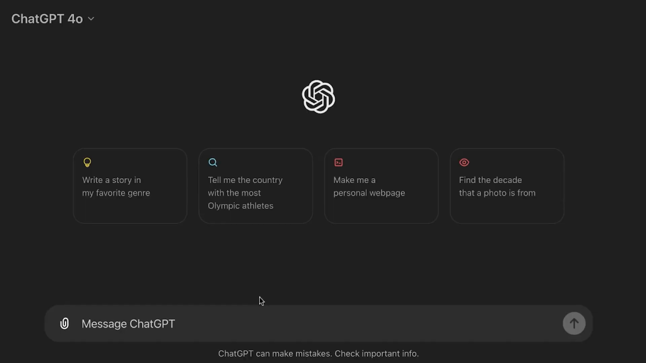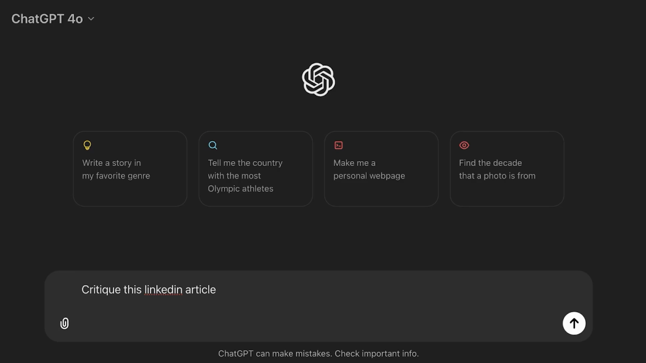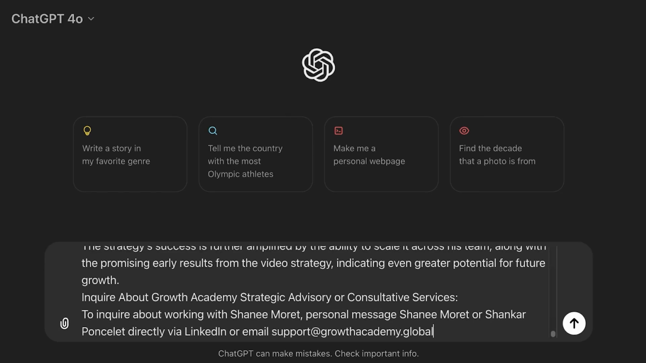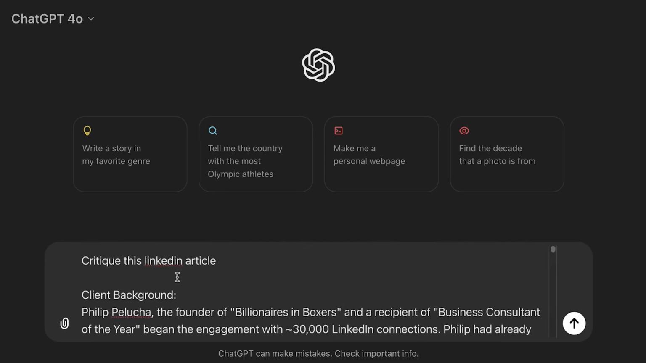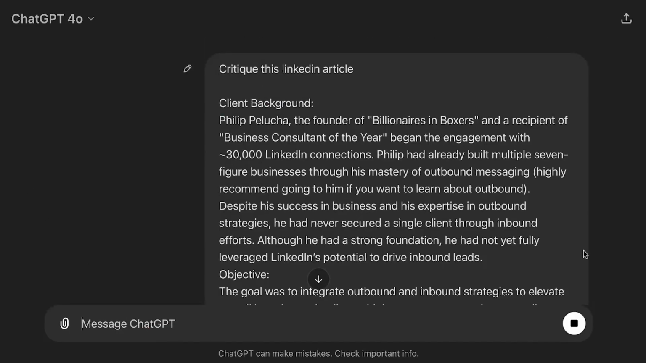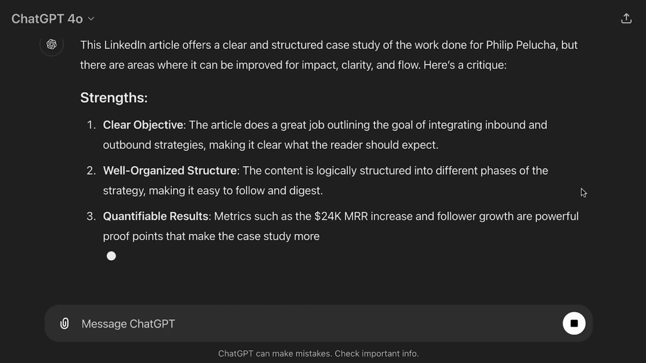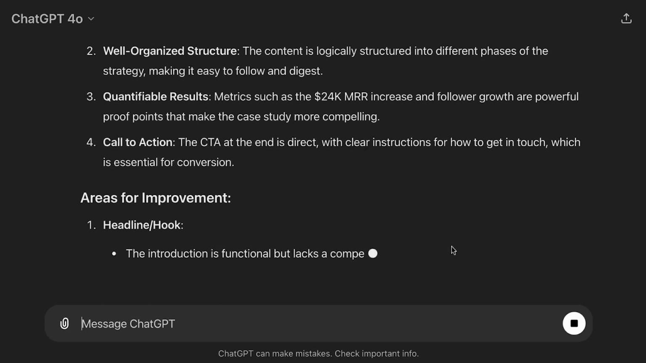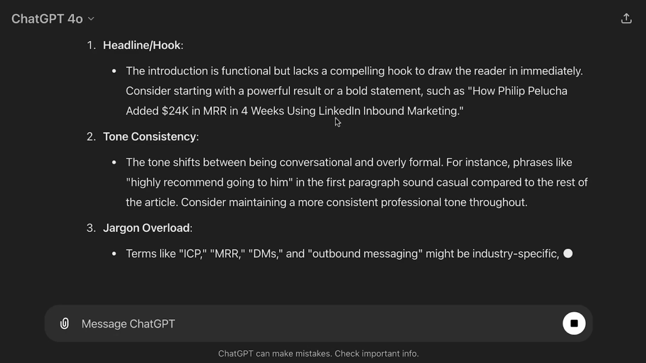Now, for context, I do have a paid ChatGPT account. And so when we hop over to ChatGPT, like we are here, I'm going to say critique this LinkedIn article. Now, even though it's under your LinkedIn newsletter, it is still a LinkedIn article. And so I'm going to then paste the LinkedIn article under critique this LinkedIn article. And then I'm going to click enter. So it will critique, it will provide you with the strengths, and then it will provide you with areas of improvement.